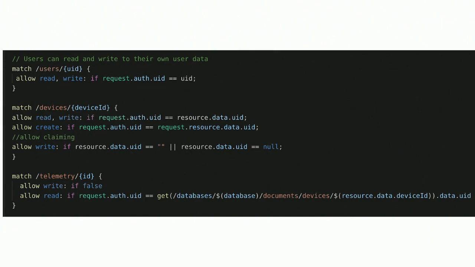So in this case, we want to allow a person to create a new record. If they're going to be the first to claim a device, they can have that entered. They also can read and write the settings for a given device, because that's where the updating of settings is being written to. And then the telemetry path, this is where we're storing incoming sensors. So that real-time line graph was going to a telemetry collection.